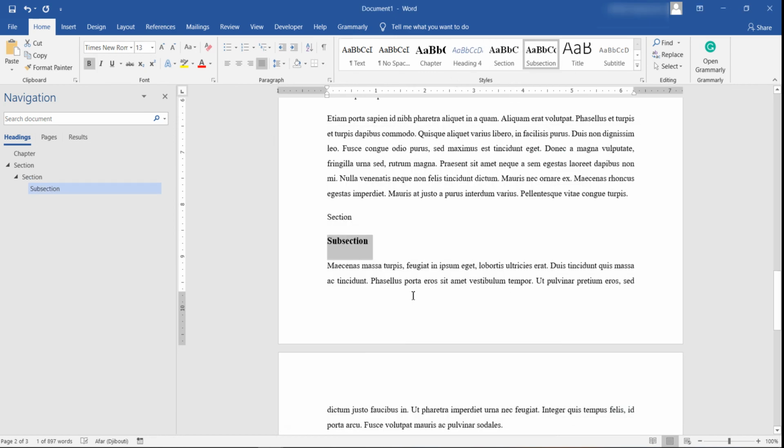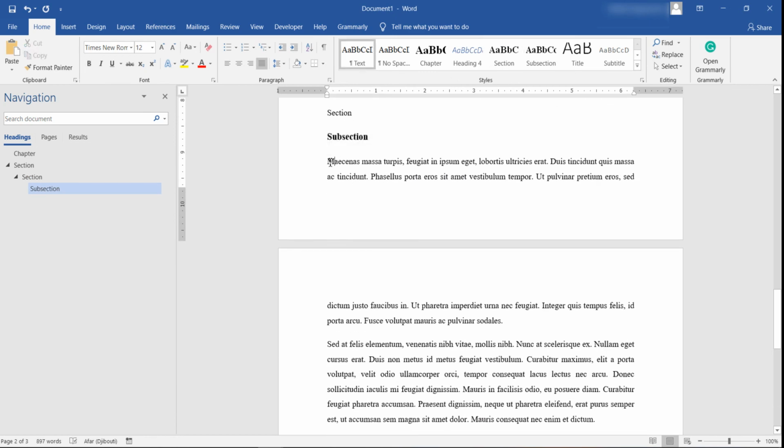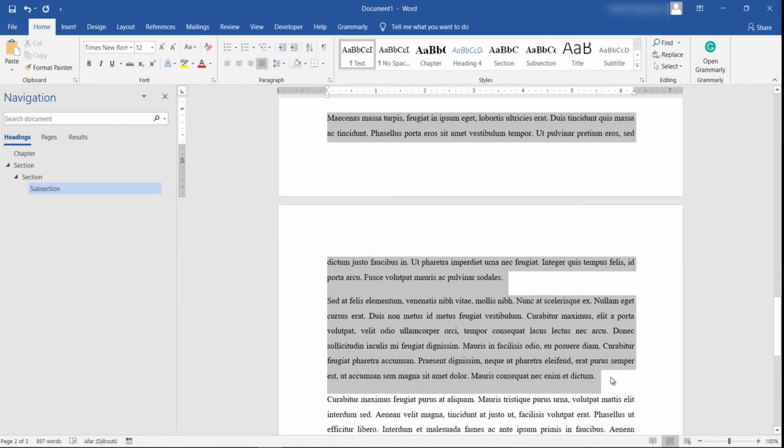Click OK, and as you can see here, it's quite fast. If you have any questions, let me know.